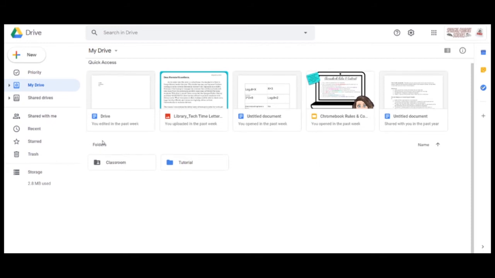So normally, underneath folders, you would have another section labeled files, and that is just your free-floating files that have not been assigned to a folder. And that also will organize them in the same manner as here.